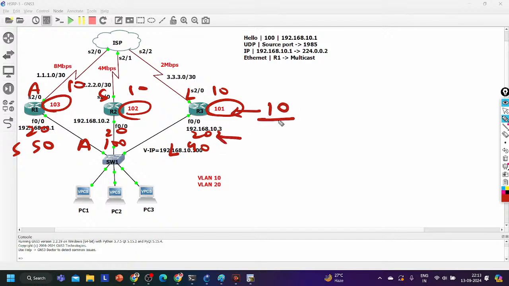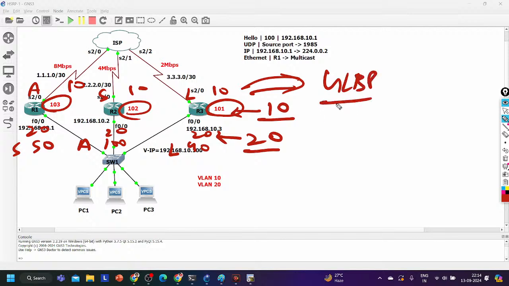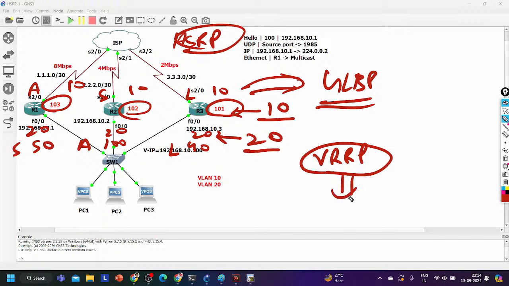For VLAN 10, my group number is 10. For VLAN 20, my group number is 20. So that's why Cisco designed one more protocol that is called GLBP. Before talking about GLBP, HSRP is a Cisco proprietary protocol, so it does not work with other vendor devices. So that's why guys, we have VRRP.